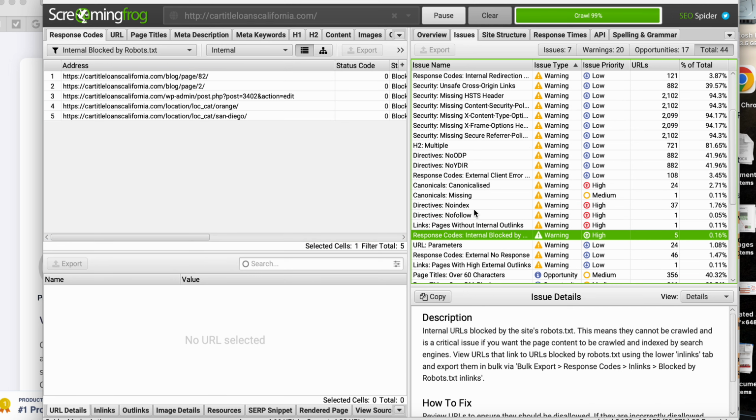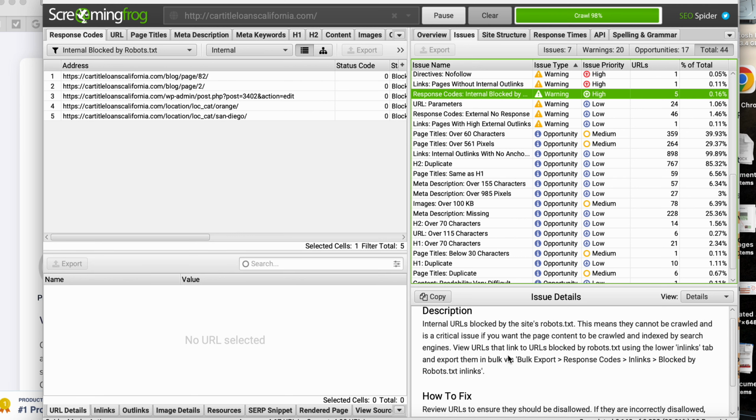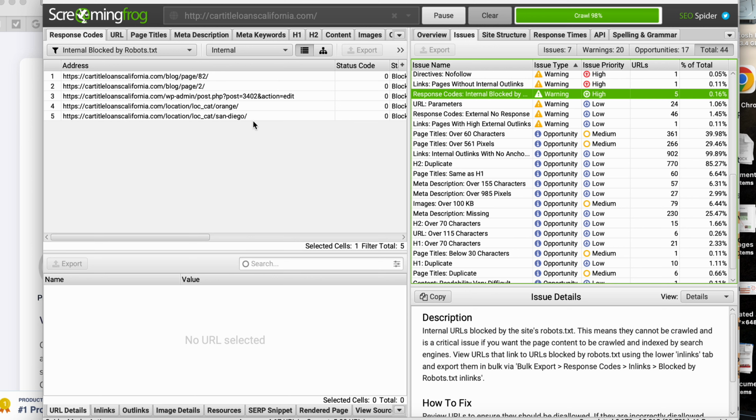Response codes blocked. And so we have this. This is another warning. It's not really an issue. It's mainly that these pages can't be crawled. And when I check this out, these are mainly pages that have to do with the blog and pagination. Also cache pages. Again, these are just 5 pages, and it's not really an SEO problem.